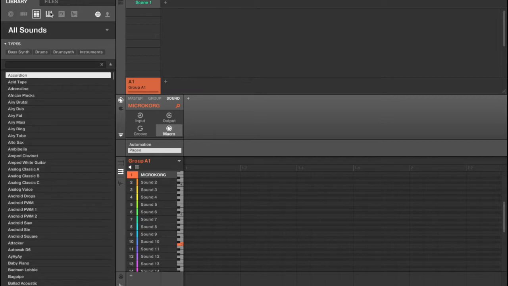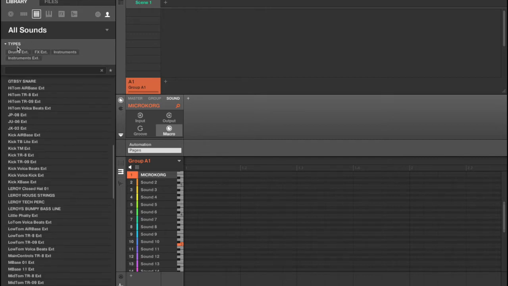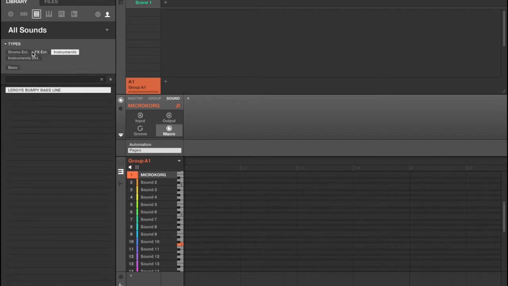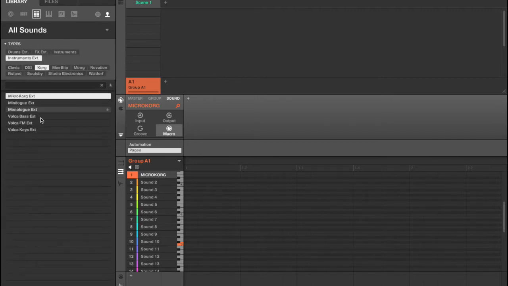Now, last year, NI released the software update for Maschine 2.6, which gives us the ability to control external synthesizers and instruments via MIDI directly from the Maschine controller using MIDI CC messages, and they gave us a whole list of patches for popular instruments and devices. But what they didn't have in there was a Microkorg, so I had to create one myself.